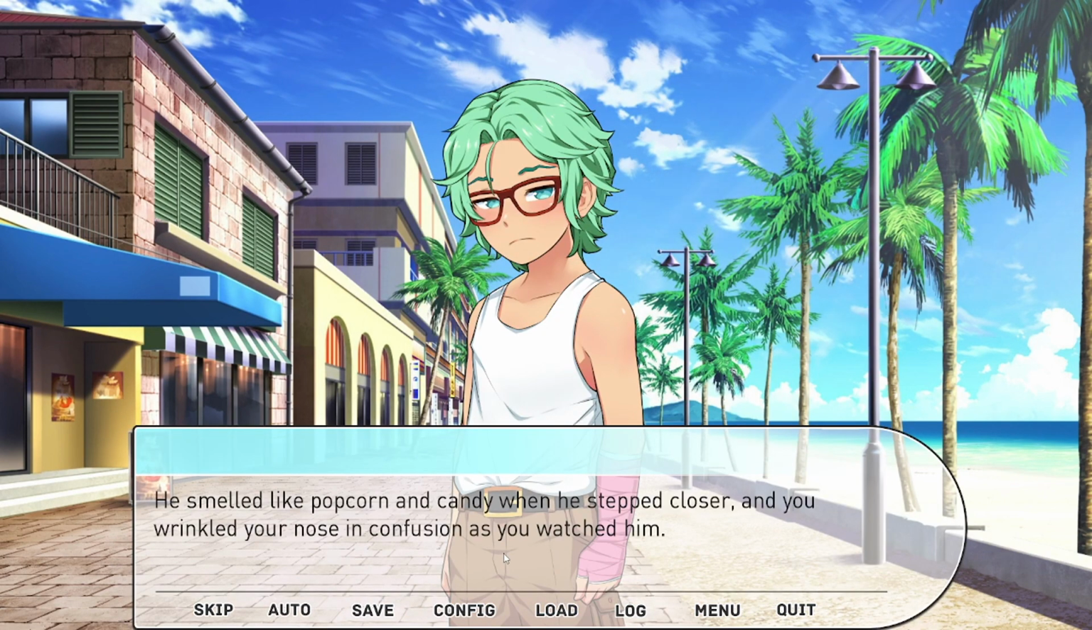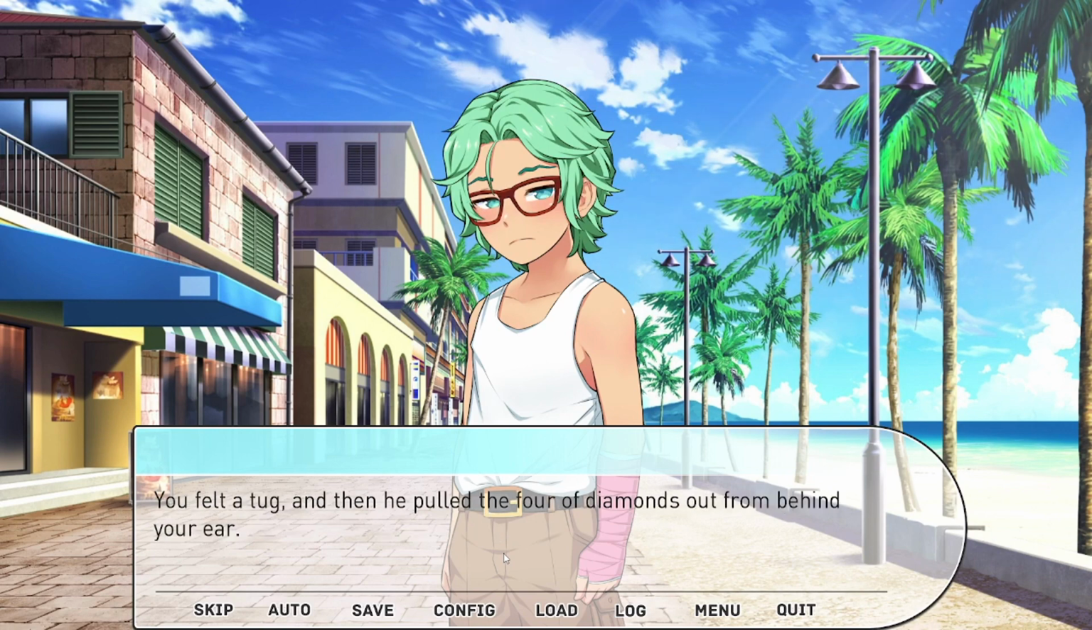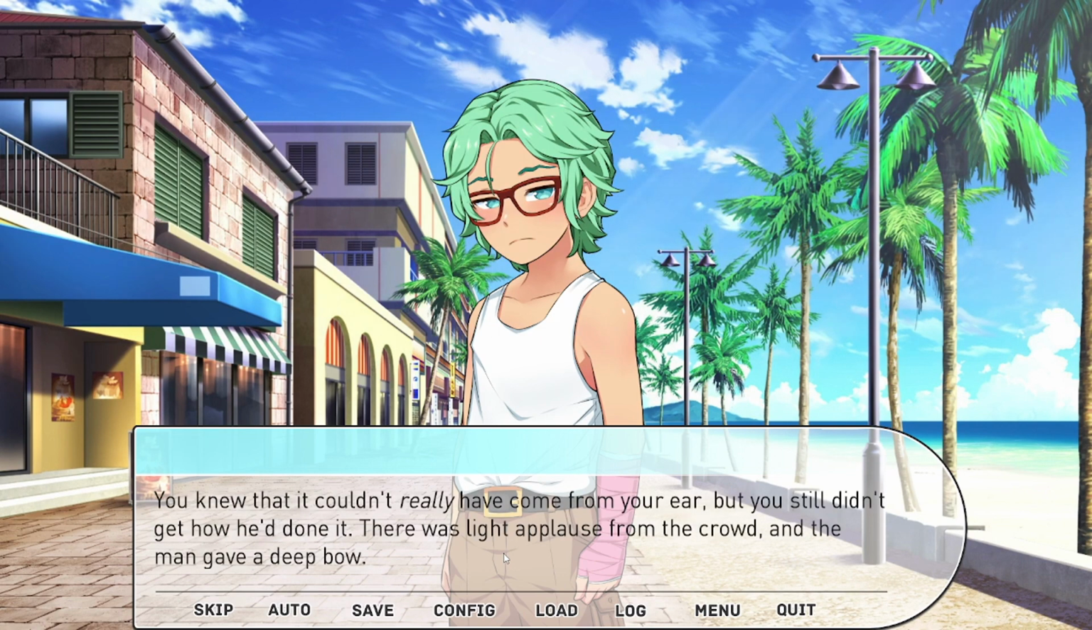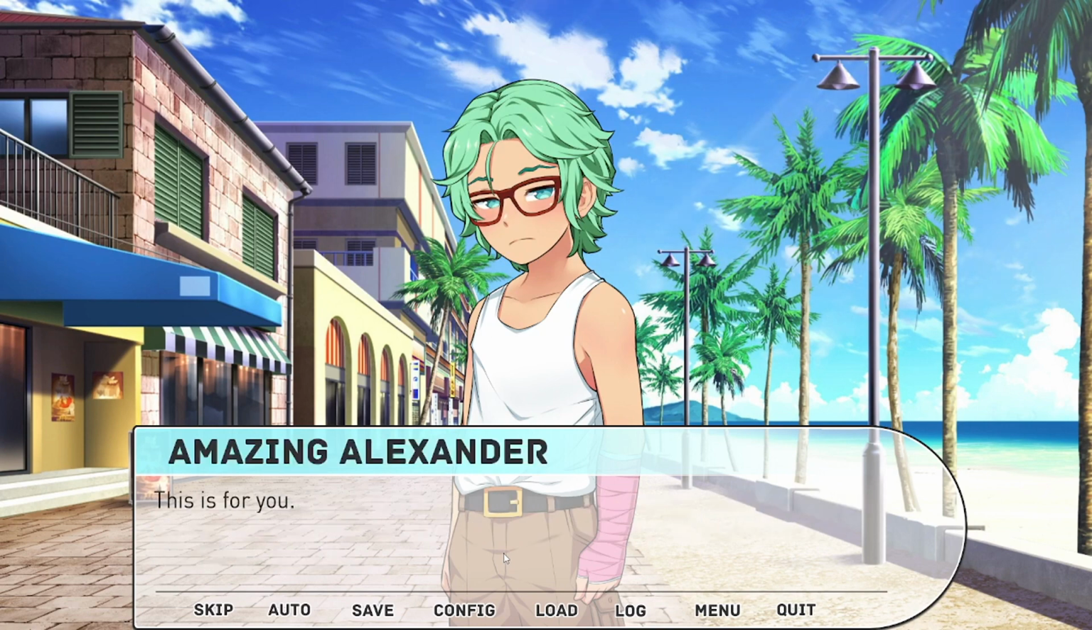He smelled like popcorn and candy when he stepped closer, and you wrinkled your nose in confusion as you watched him. You felt a tug, and then he pulled a 4 of diamonds out from behind your ear. What? You knew that it couldn't really have come from your ear, but you still didn't get how he'd done it. There was a light applause from the crowd, and the man gave a deep bow.